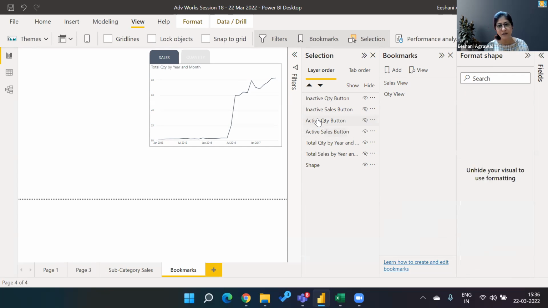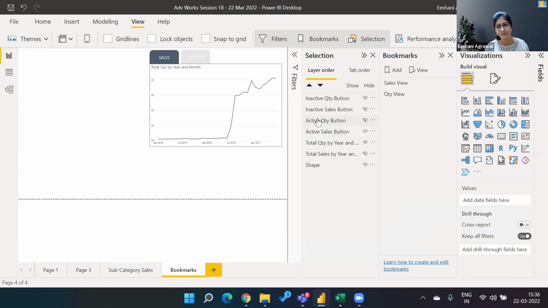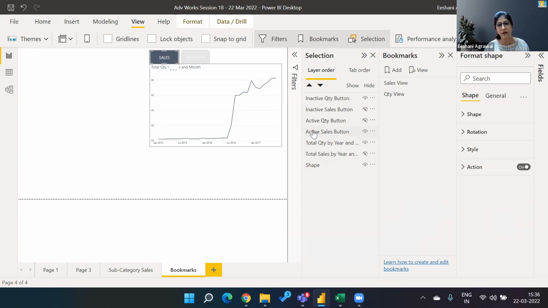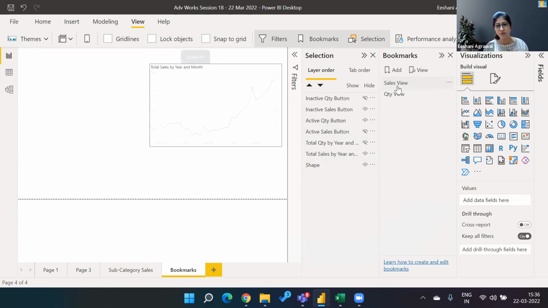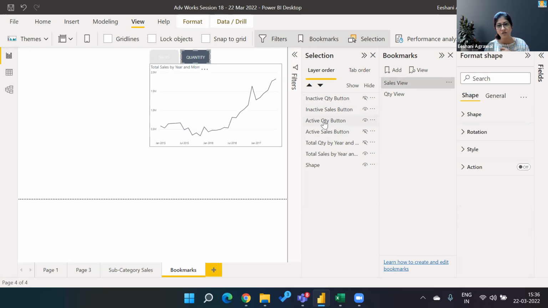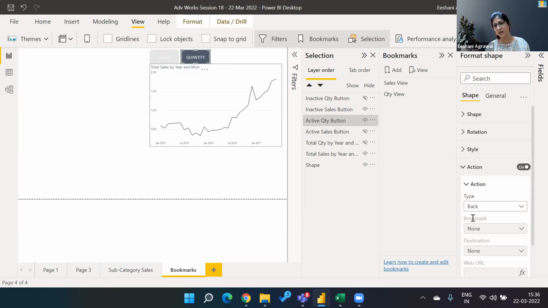Similarly, on the active quantity button, when you click on the quantity one, nothing will come up because it's hidden. So we can unhide it for once, or we should not. What we can do is go to the sales view where it's unhidden. So select it, turn on the action, click on this thing, again the same thing. Let's create a bookmark, and this time the bookmark is quantity. So set up the actions.